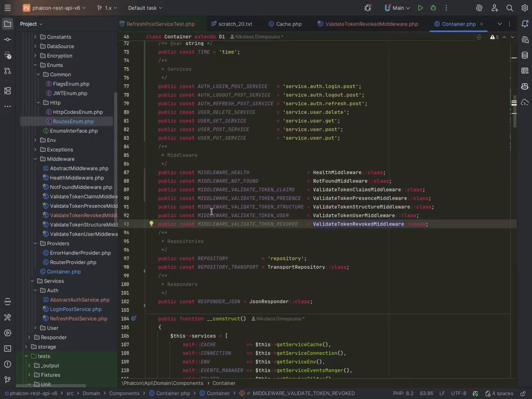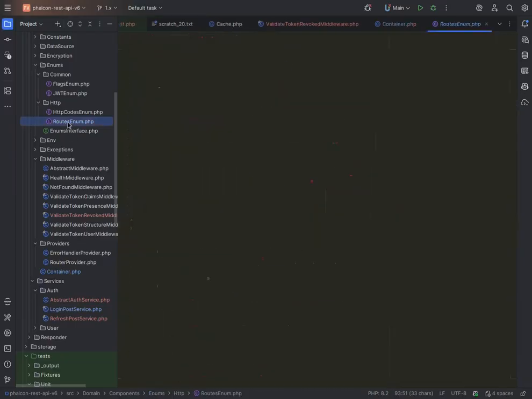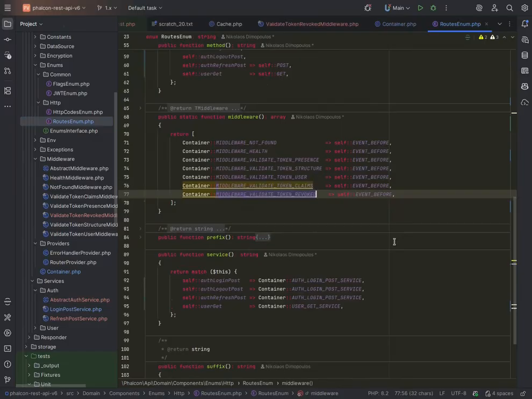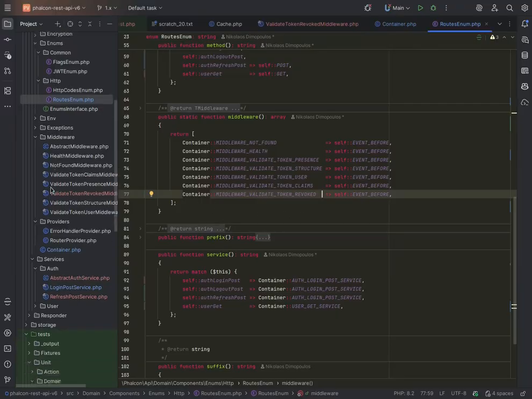This one. And we have middleware validate token revoked. So now back to the routes enum, and then it's going to be the last one. So now the token will be checked if it exists in the database, and we'll make sure that it's there for us to work with.